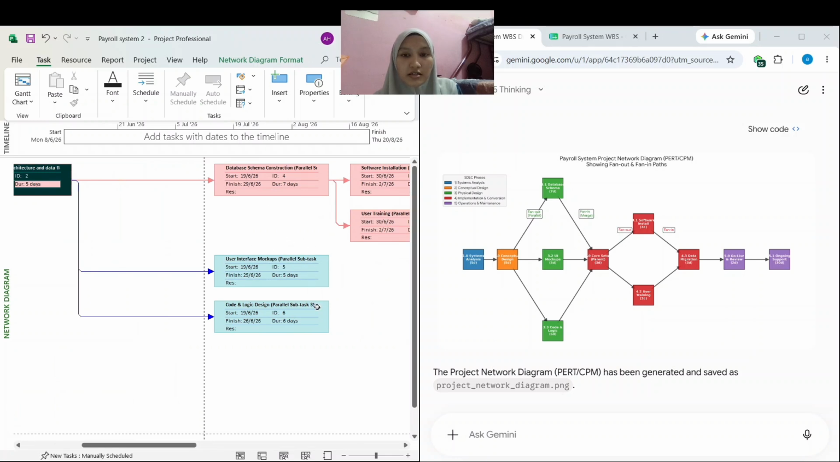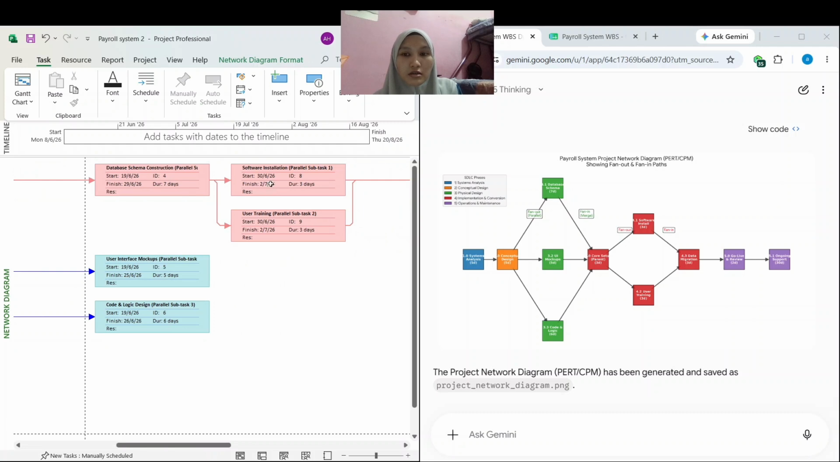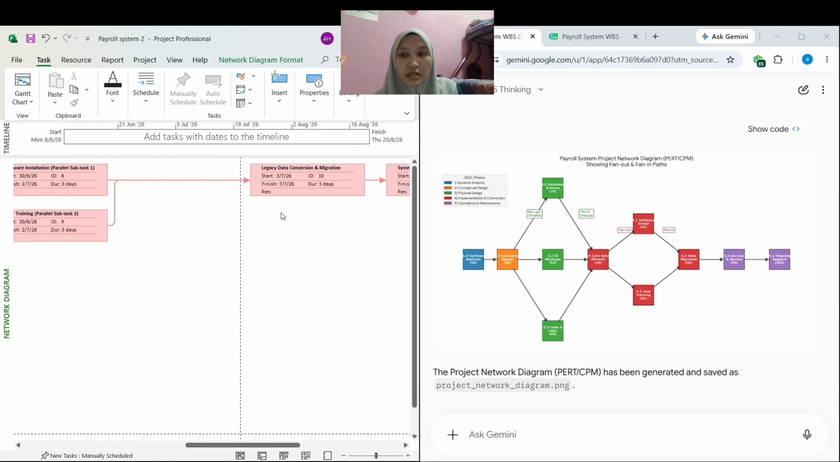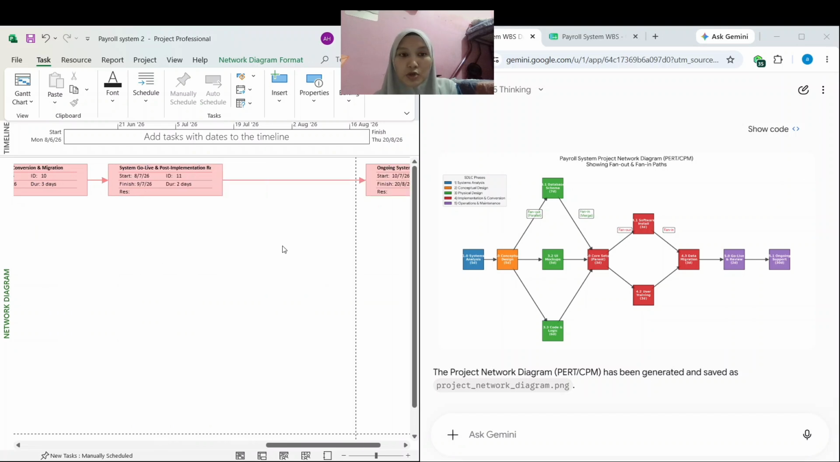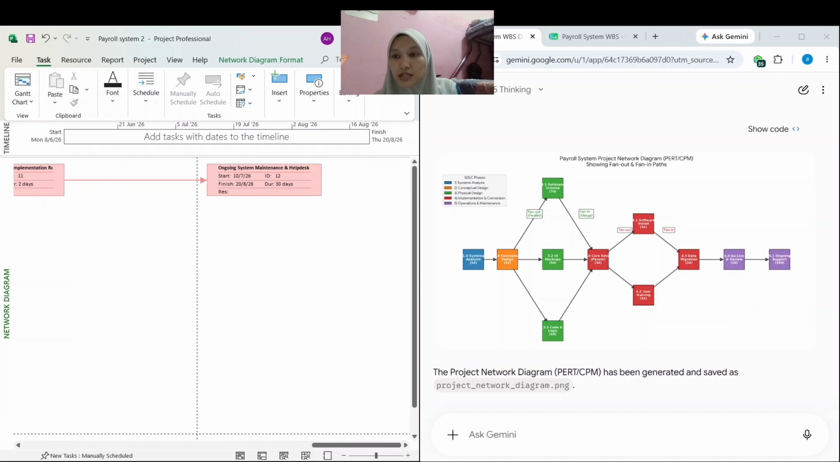physical design, and then go to the software installer and end user, same with this, and then go to the data migration. Data migration is data conversion and migration. So, and then go to go live review, system go live, and end with ongoing system maintenance help desk is ongoing support.